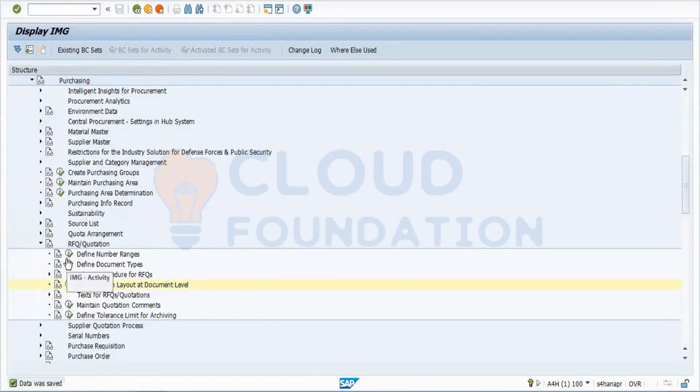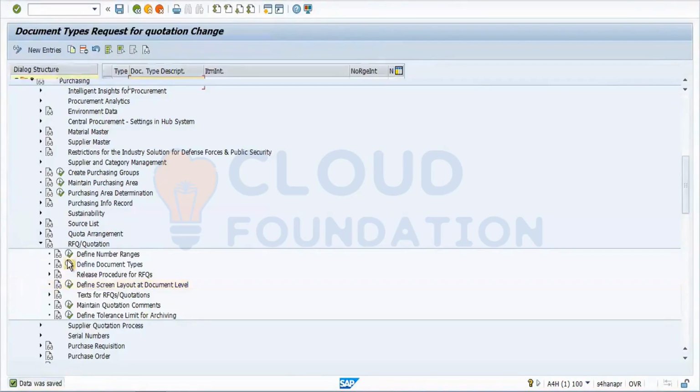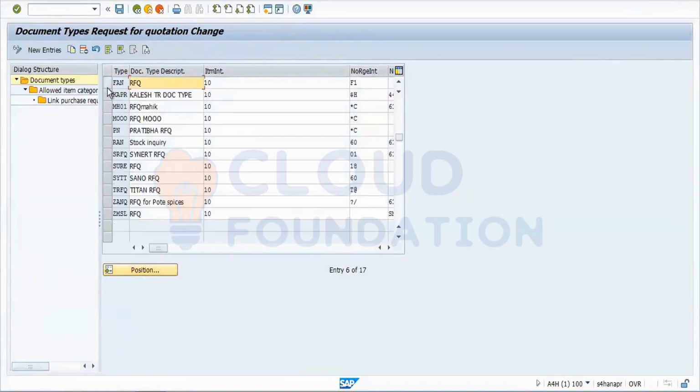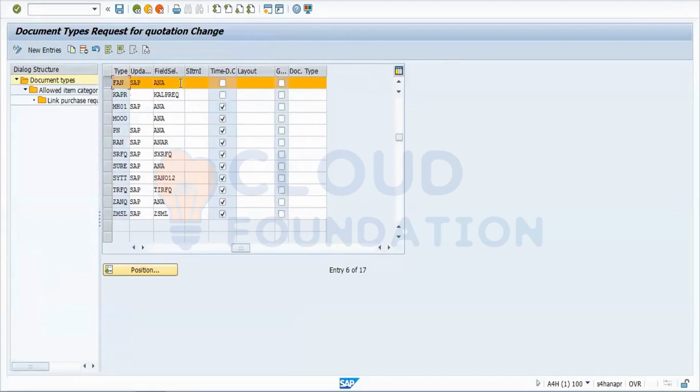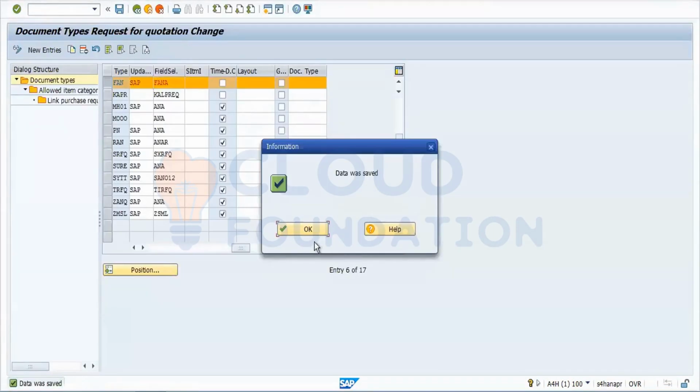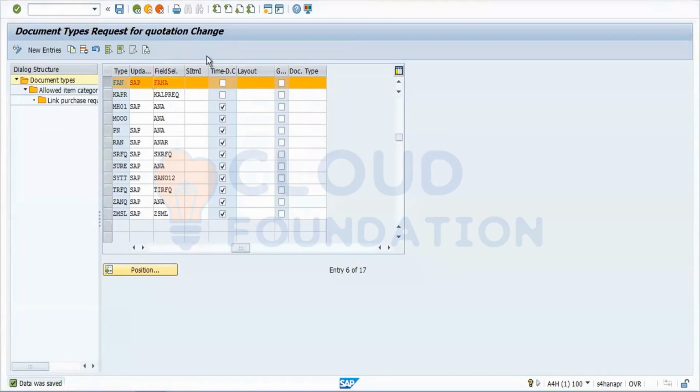And the same thing you can assign to the document type. What is your document type? FNN. And this can be assigned to screen fields. What is the screen field? Then click on Save. Here's the configuration for this RFQ.